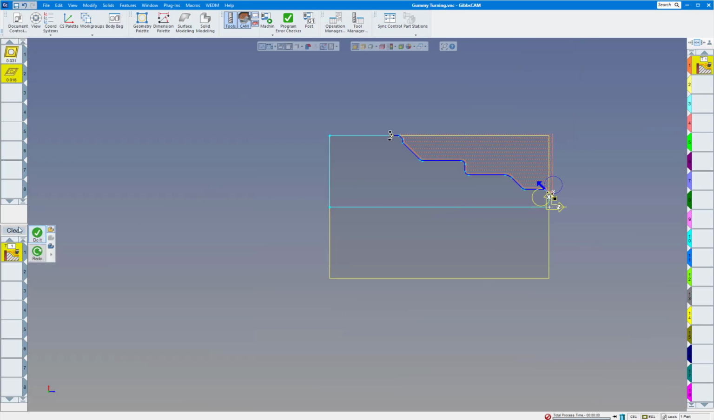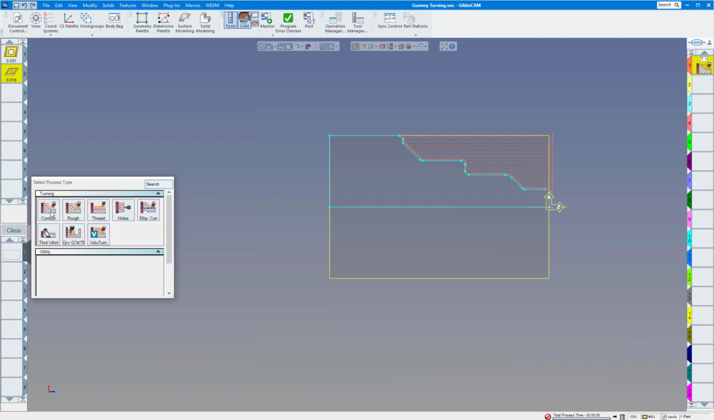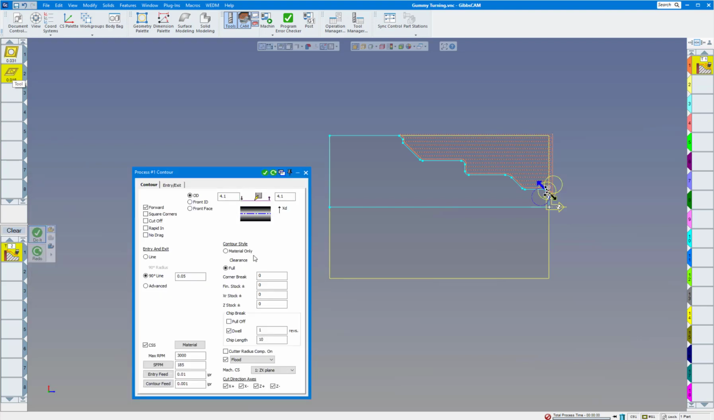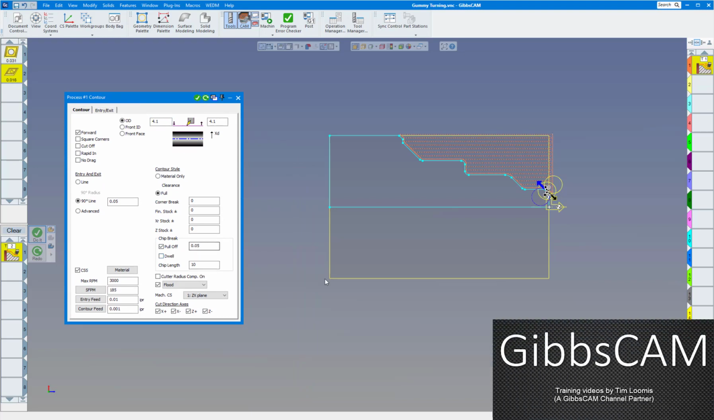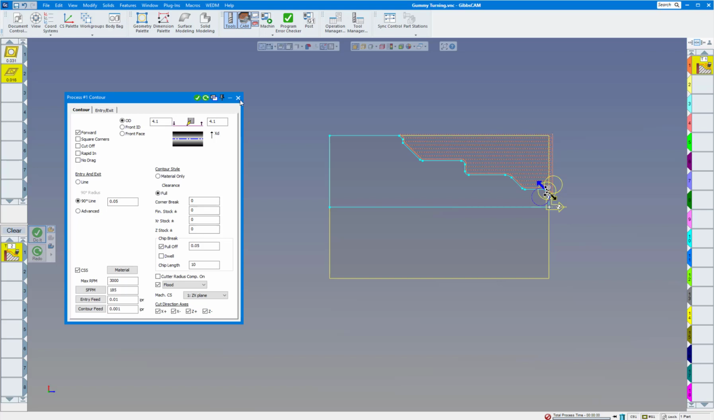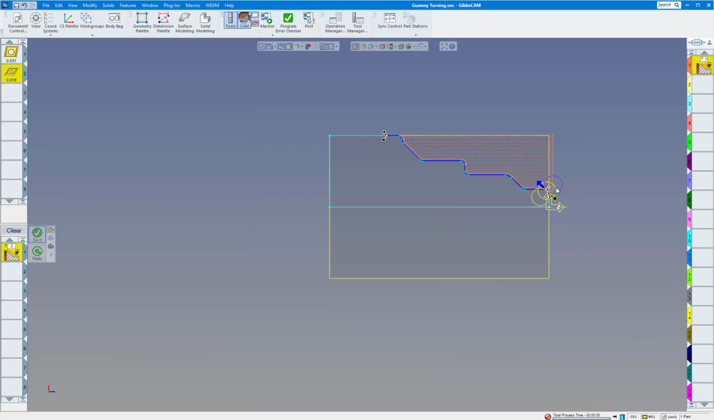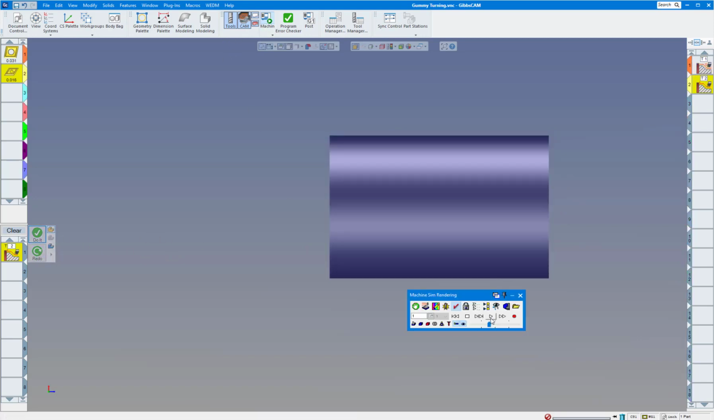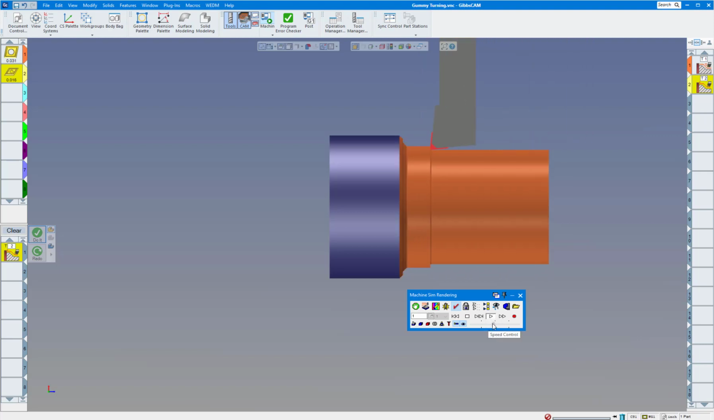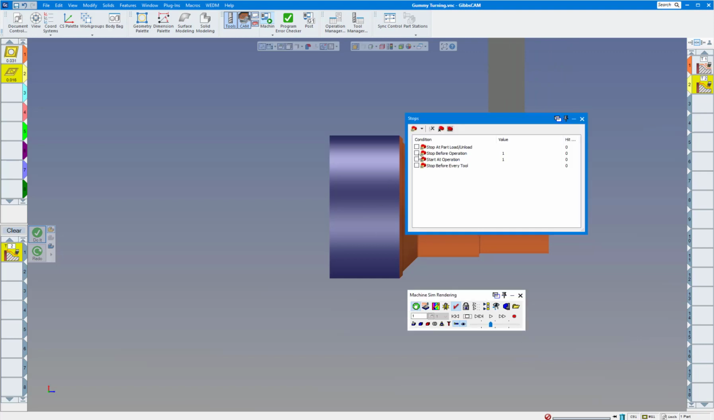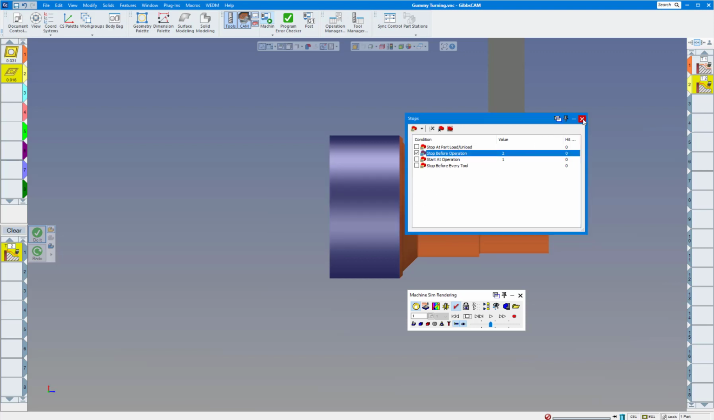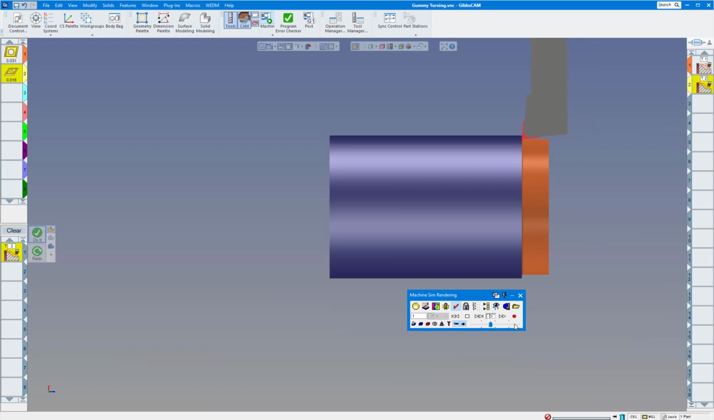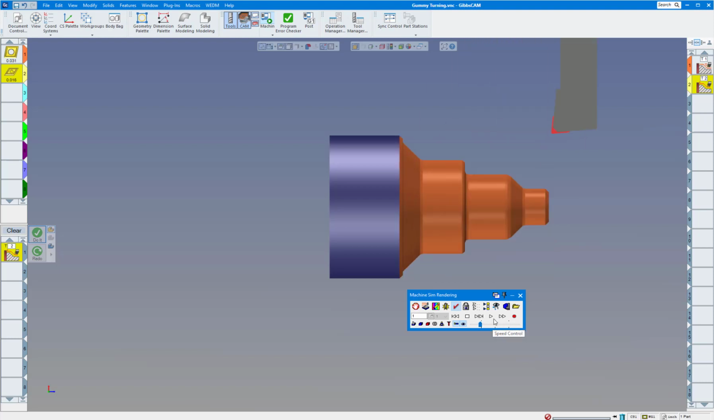And the nice thing about it as well is you can also do this with a finish pass if you like. Finish pass also has the dwell or pull-off. So if we wanted to pull off again, we could do that. Let's speed up this a little bit. Let's just tell it to stop before operation number two. And we'll speed past the first stop here. We'll slow it back down.